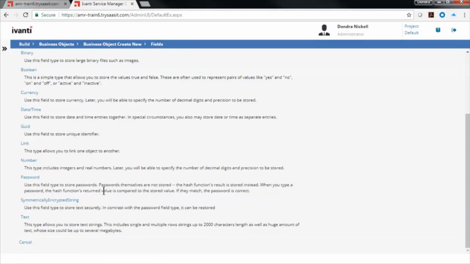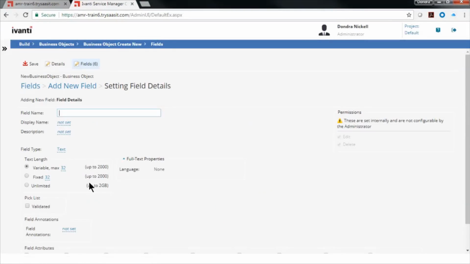We've got some fields for passwords. And then finally, the most commonly used field is the text field. So that's what I'm going to use first, is my text field. Okay. And for my reservation, I would like to know the customer's name. So I'm going to put in first name.